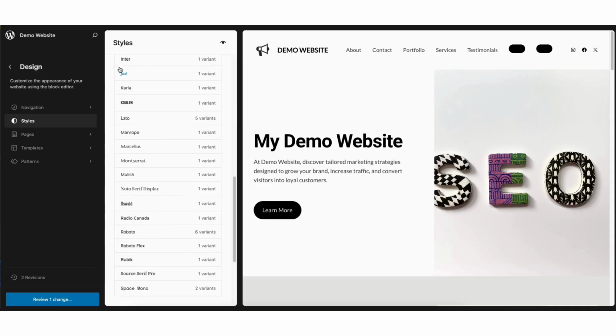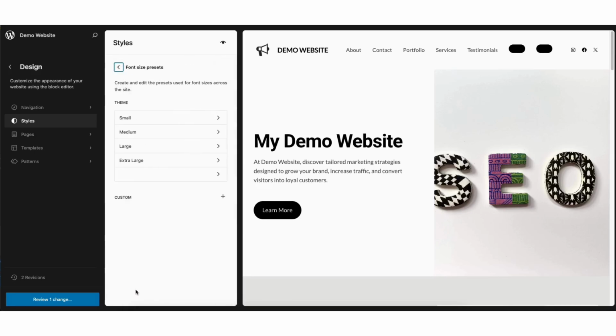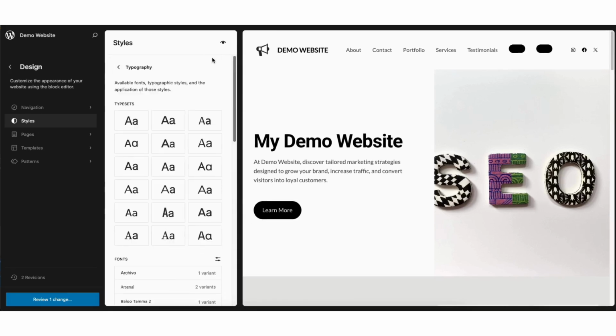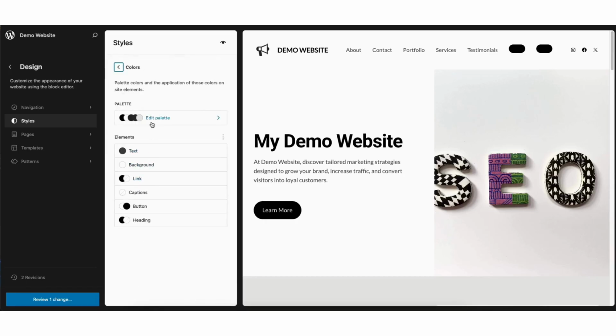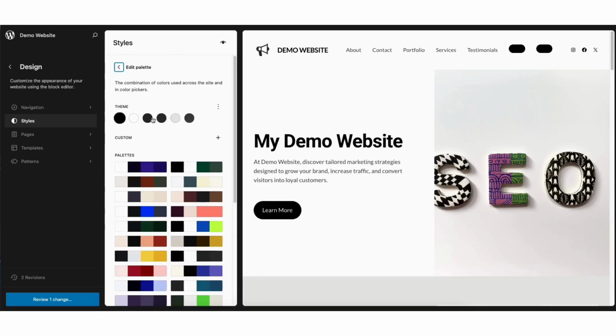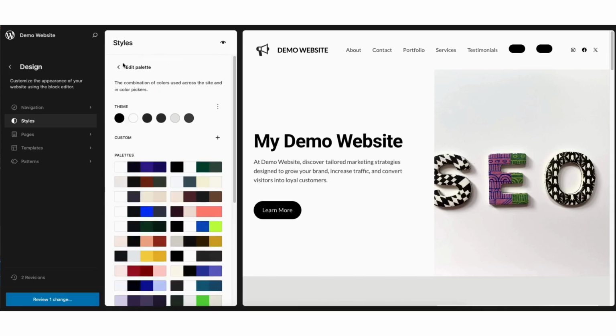I'll click the Back icon. Where you see font sizes, if you click into it, you can change the font size for the site. I'll click the Back icon and scroll up and click the Back icon again. If you click Colors, under Palette, click Edit Palette and you can edit the template palette. I'll click the Back icon.